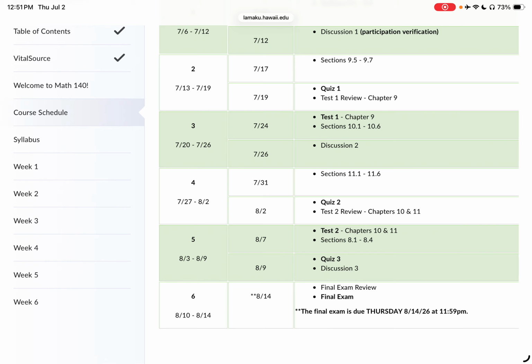So this is our course schedule. I highly recommend opening this and making sure that you're keeping pace with the course. And lastly, on our last week of this course, we only have the final exam review and the final exam due, which is nice, but something to note is that they're both due on Thursday. This is because that is the last day of the course. So please keep that in mind.